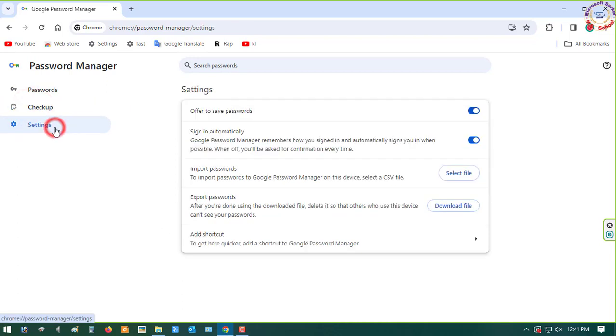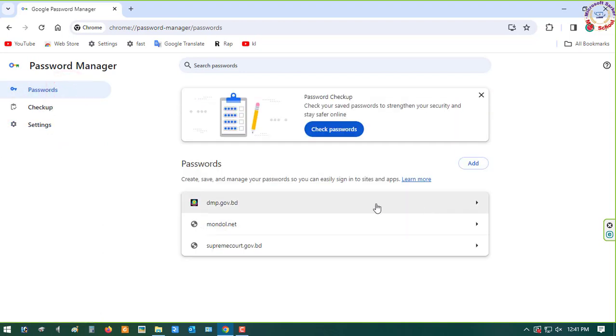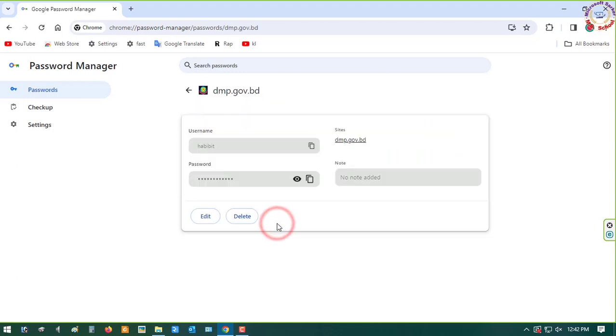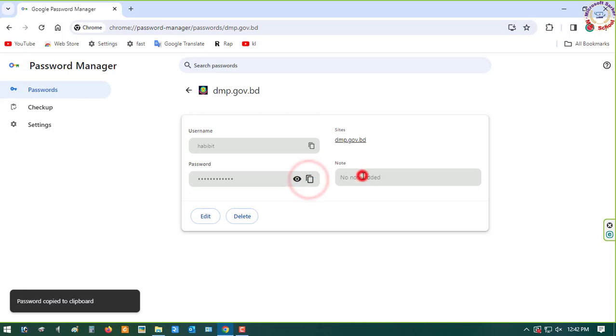Offer to save passwords. It says turn on or off your password saving system to save passwords, and click the arrow next to the password you want to view. Enter your system password to proceed, then click OK. Click the eye icon to view the password or the copy icon to copy the password to your clipboard.